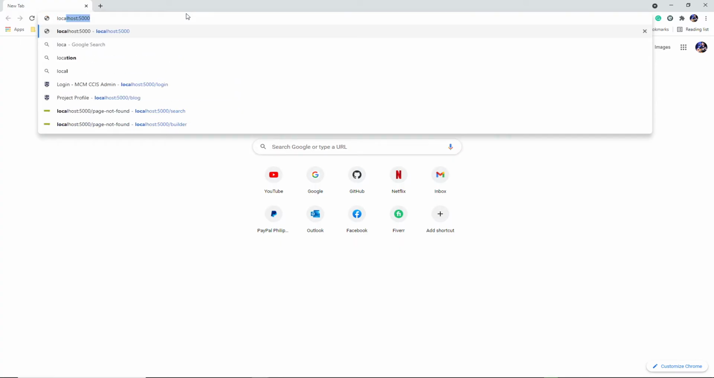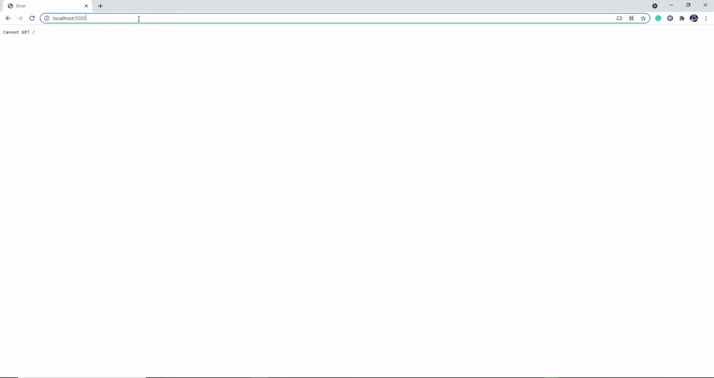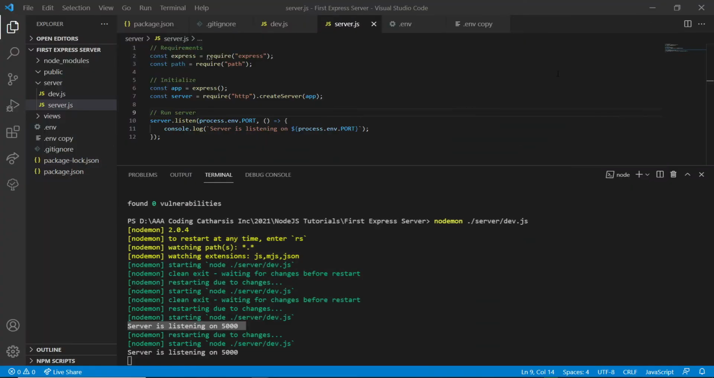So to test it out, we put in the IP address of our local server. But the problem we have right now is that it's returning an error. This is because we haven't set up routing for our website. Okay, so we will be doing that now.